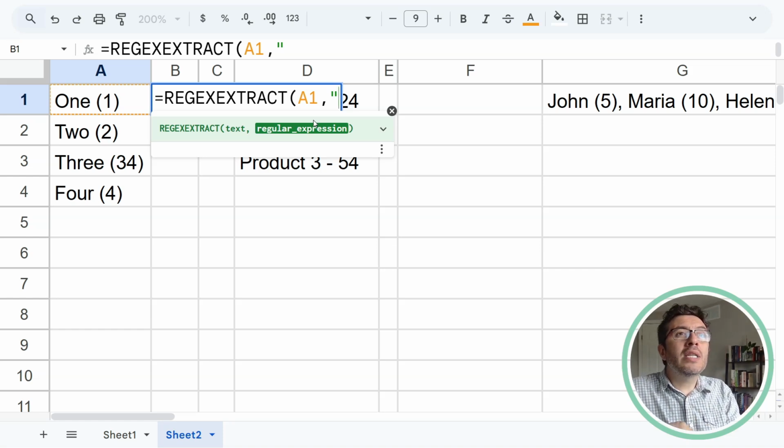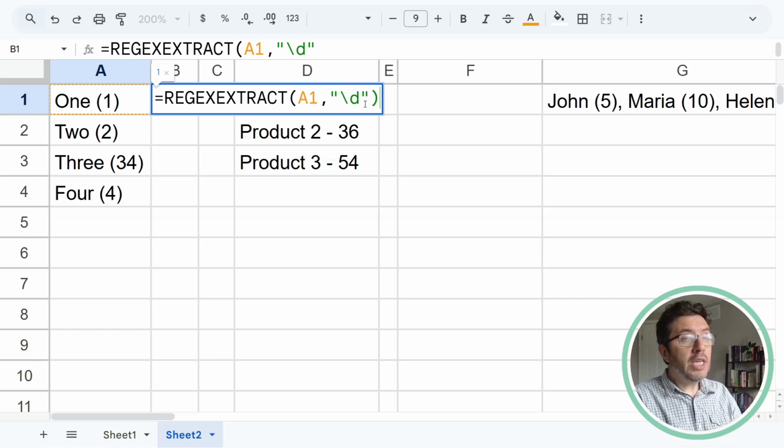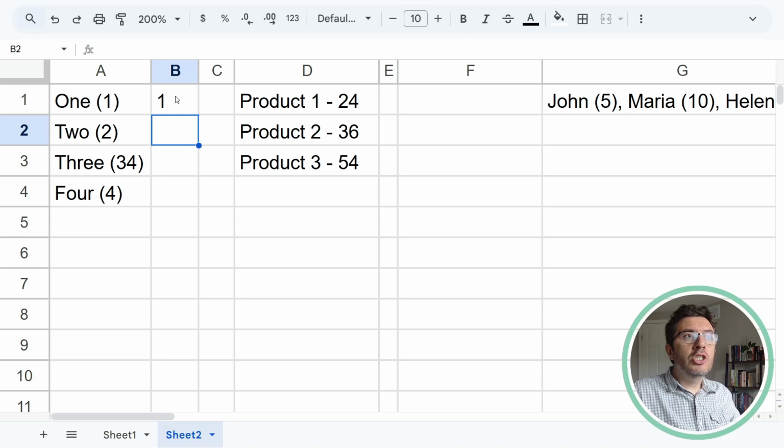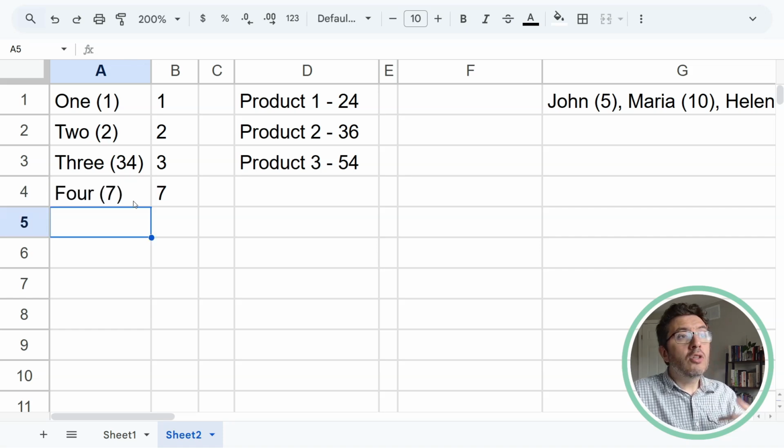What I need to extract is a number, any number. To extract a number, we're going to use this inverted slash and the letter D. Close quotation, close parentheses, hit enter. I'm not going to accept the suggestion, just do 1, okay? Perfect. It may work. Let's drag it down to see if it works. So apparently it works. If I change this to 7, it continues to work.